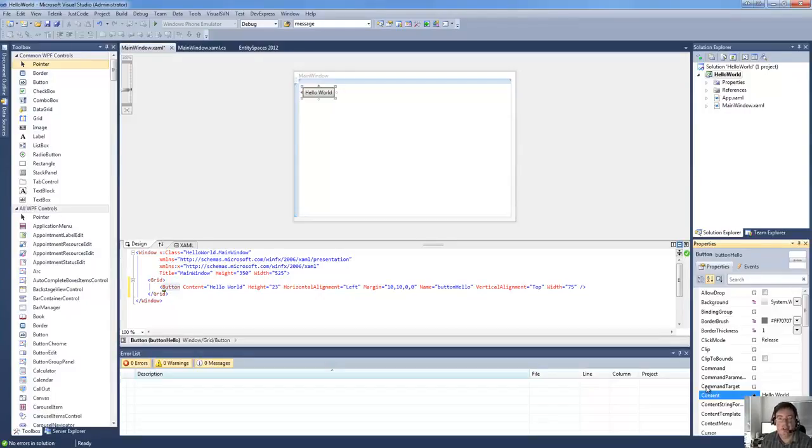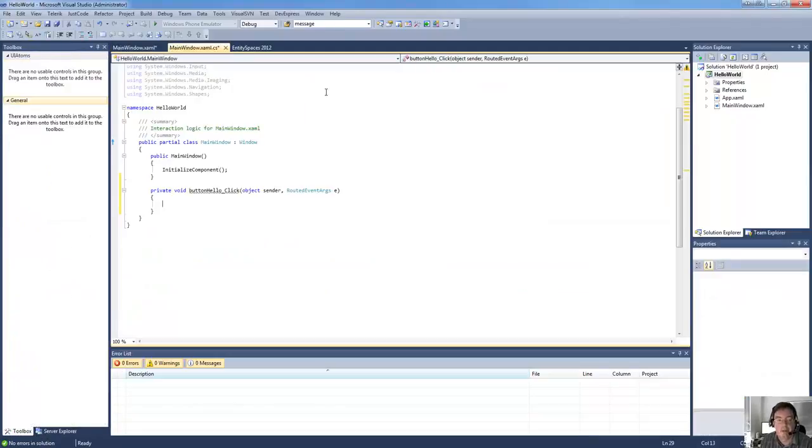Now there's a shortcut for getting into the click event in Visual Studio for buttons. And that's simply to go to the button here on the window and double click on it. That'll take you to what's called the code view. And you'll see that it's created some code for us called button hello underscore click. And it's put the cursor between this left and right curly brace.